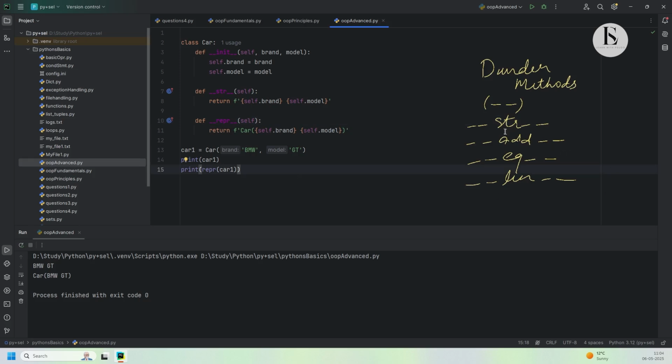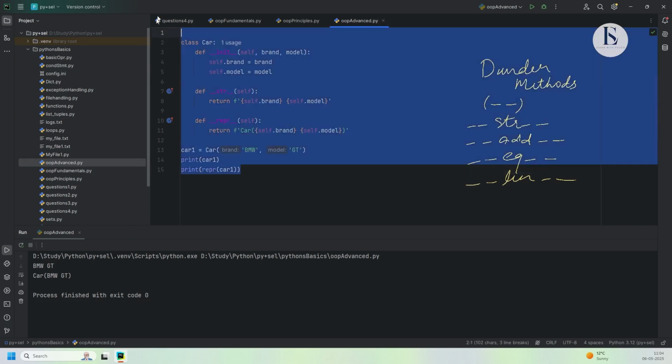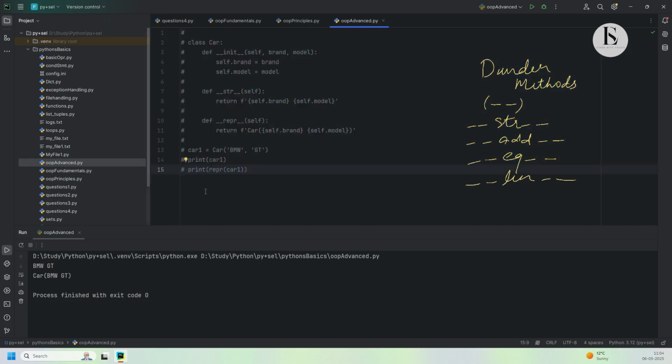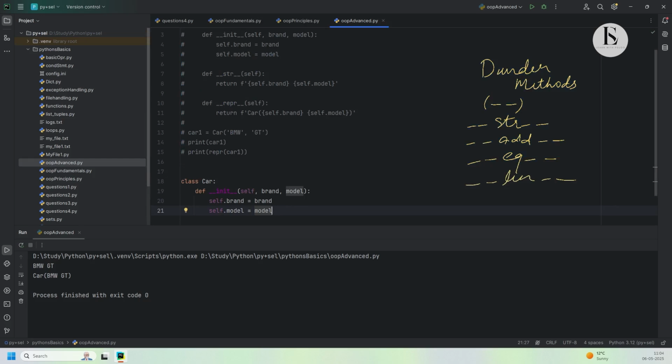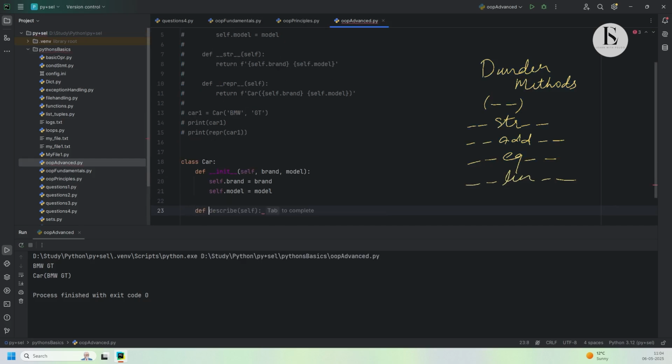We had seen str, now we'll check the add. Let's comment this one, and we'll use the same Car class, and define the add method inside it. We'll define __add__ self, and we'll take other as well. Other is the second object that I'm trying to add. So what I'll do here is create two objects of this Car class, and I'll try to add those objects and see what happens.